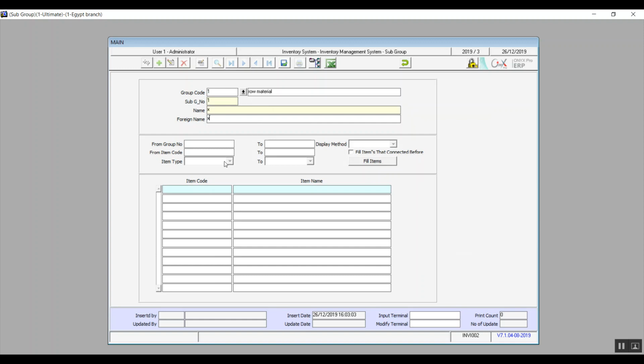Alright, so there are some additional features in this screen. For example, you can review the items linked to this subgroup, and you can also link new items to this subgroup from this screen. We can go about linking the items with the subgroup either by importing from Excel or through the screen options from the lower section. We can link the item by code or by type, and of course we're linking the item here with the subgroup.